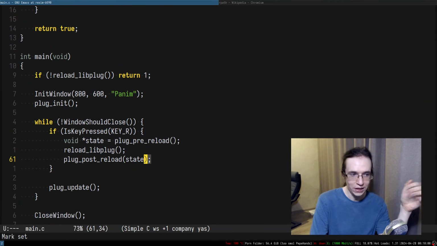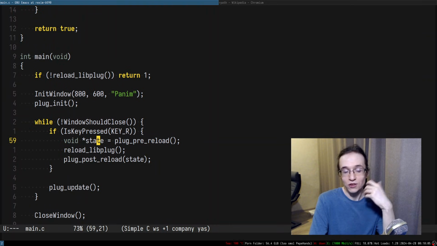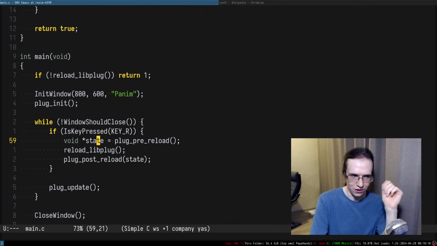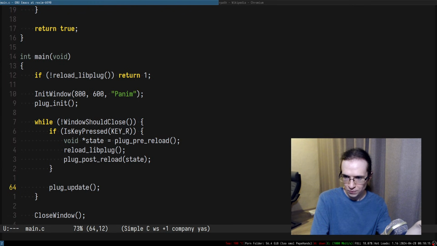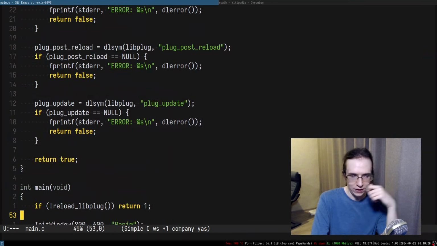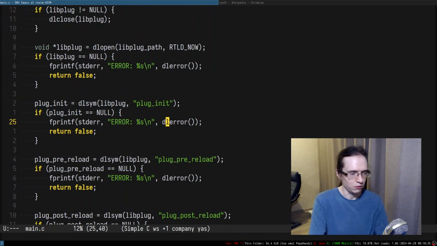The user pressed R, we check for that, and we notify the old library that we're about to unload it. It gives us the state that it allocated with malloc and stuff like that. Then we reload, we kill it, and then we pass that state to the next one so it can continue generating these frames. That's basically what we're doing here. So that's the basic hot reloader, essentially. Isn't that cool? I think that's pretty cool.